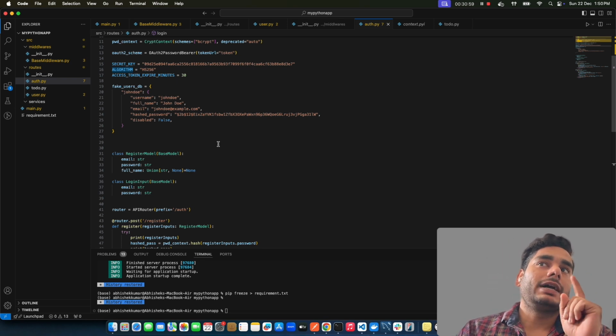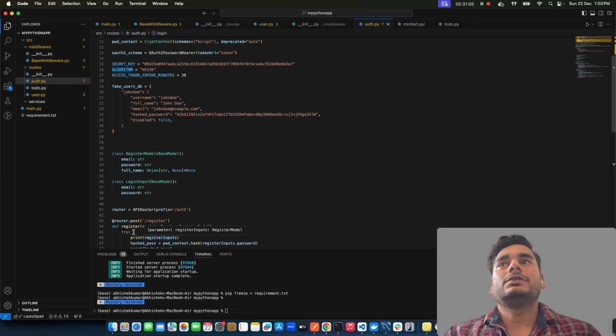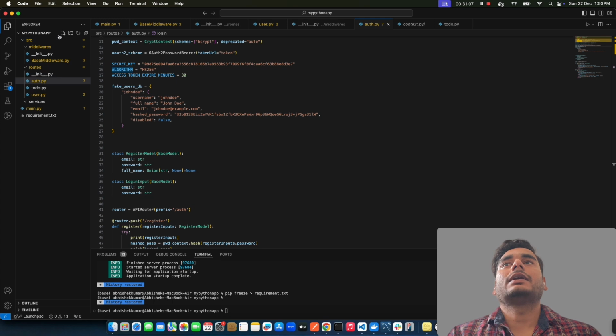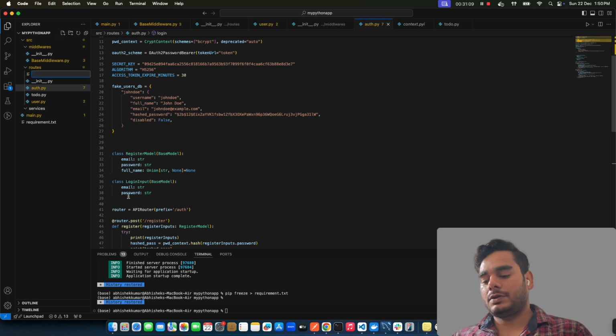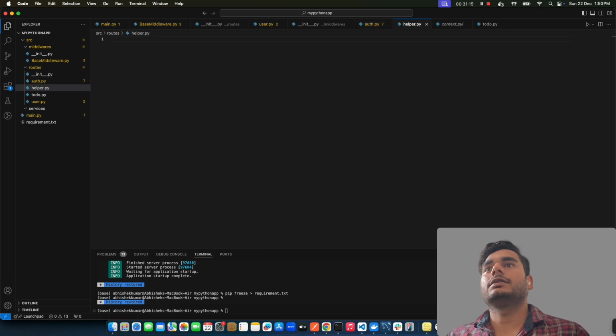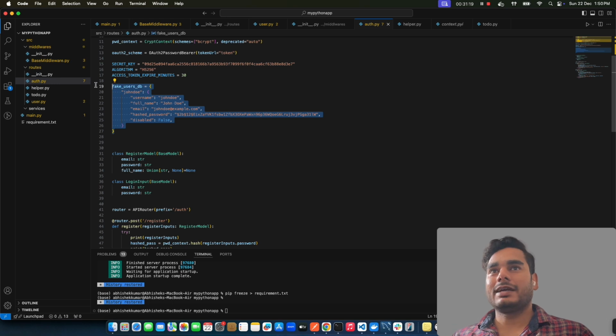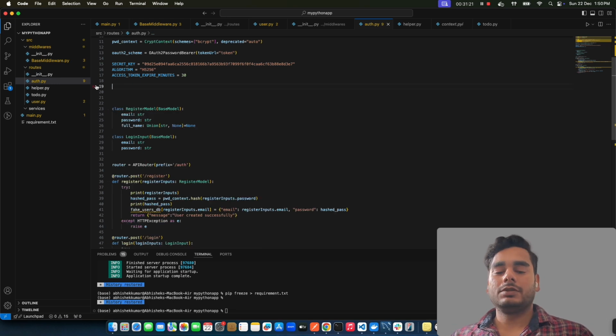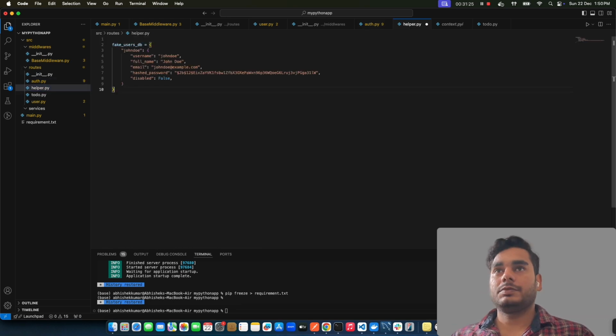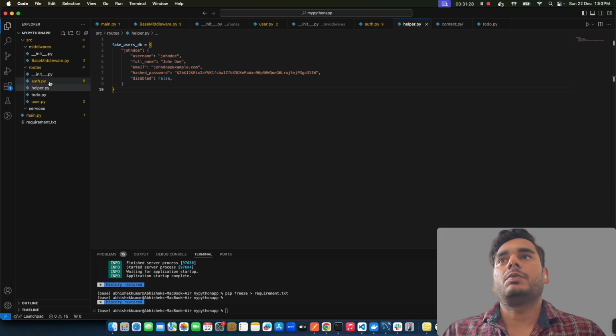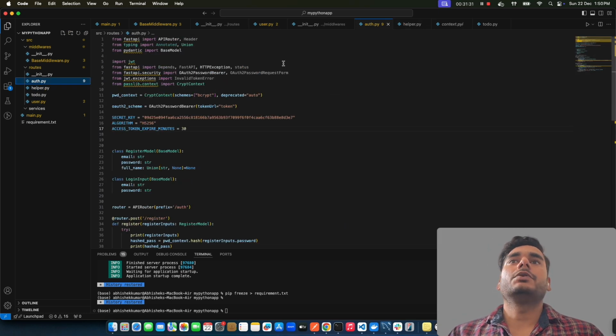But what I can do is use this fake user DB in user.py. How can I do that? I can create one more file over here, like helper.py, and just copy this. I'm going to be using it in both files, so it should be kept somewhere in a common place.